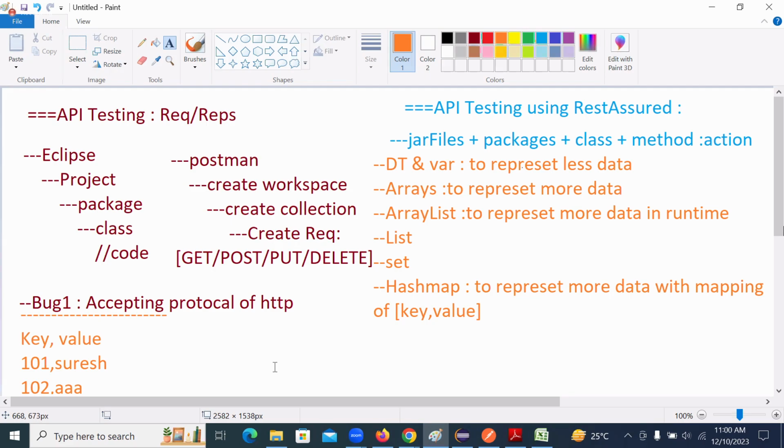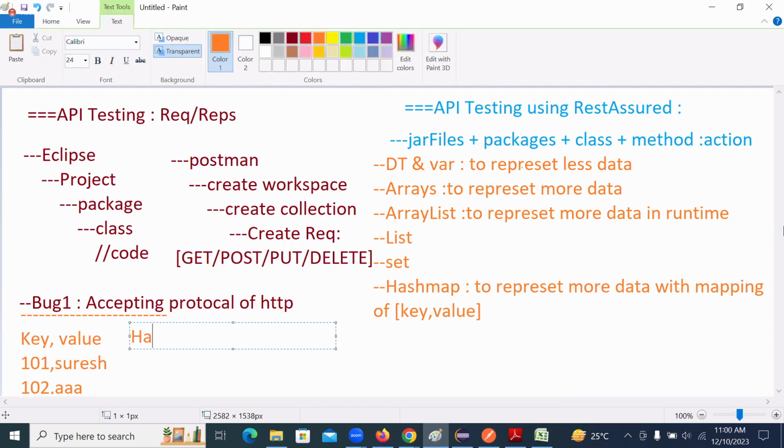In Java, hash map itself is considered one predefined class.